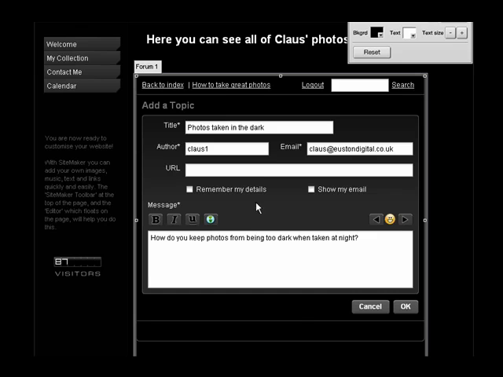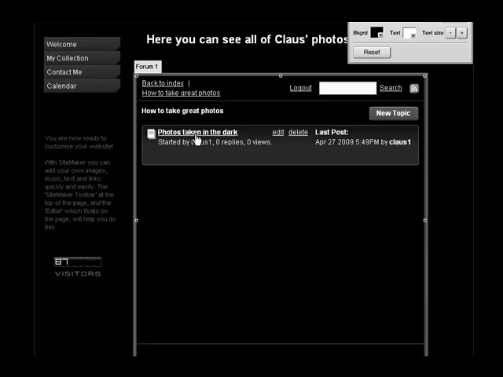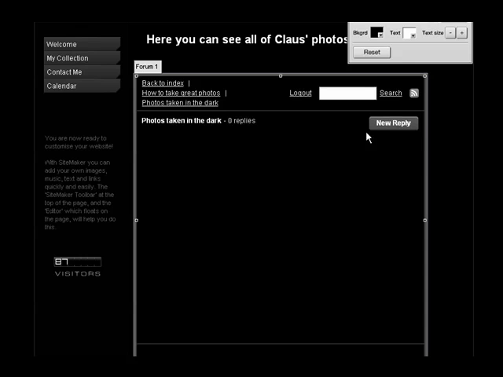Now, once this has loaded and it's been put into the subject, guests can come on and they can see the question that I'm asking. And so here we go. This is what it'll look like when people land. And when they click into the topic, they can reply.